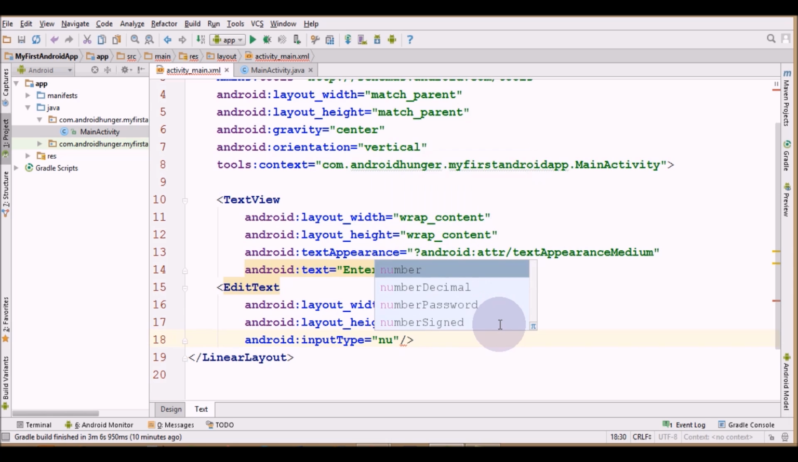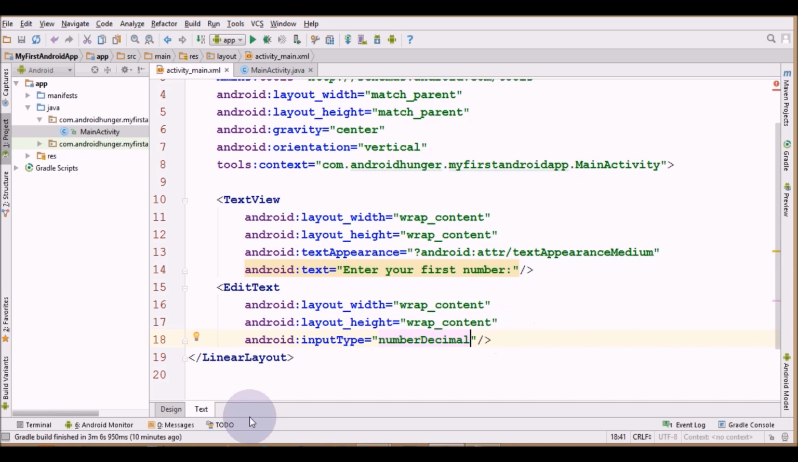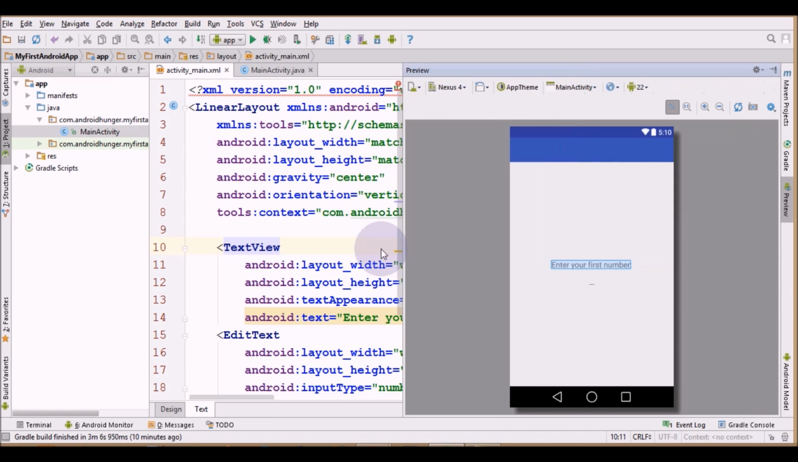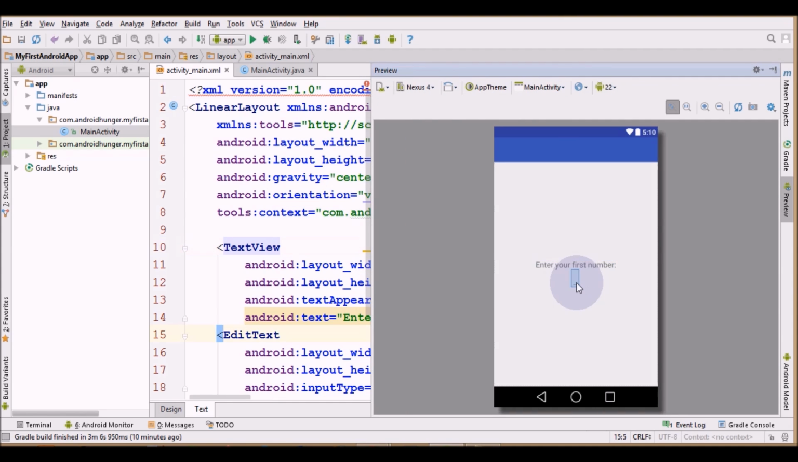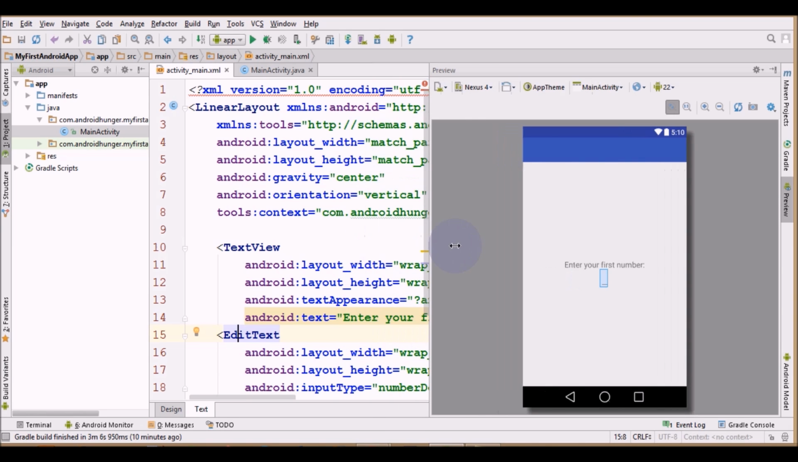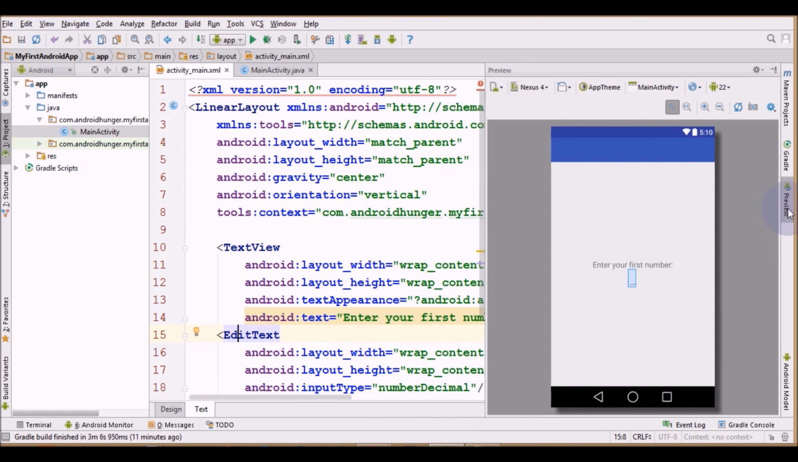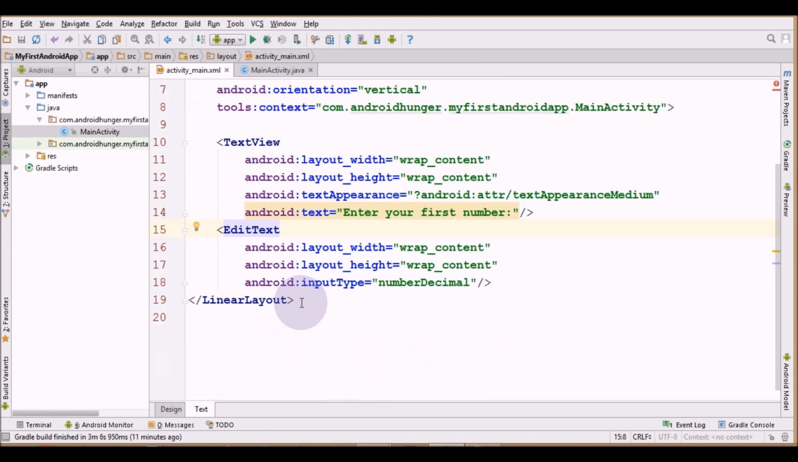We can keep this as number decimal, so we can enter decimal numbers, and we can enter only decimal numbers. You cannot enter any letters or characters and such. And next, if you see this in our preview, you can see this is text view and this is our edit text. They are aligned below each other, so we'll just wrap both of these in another linear layout, so that we can align them horizontally.